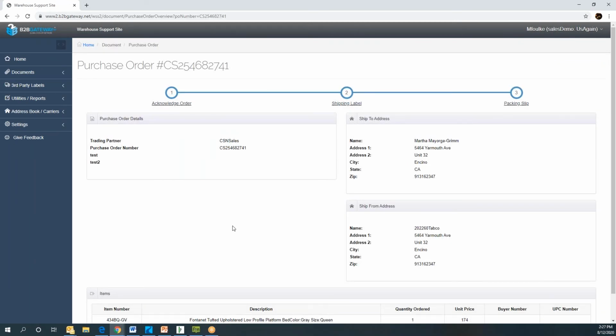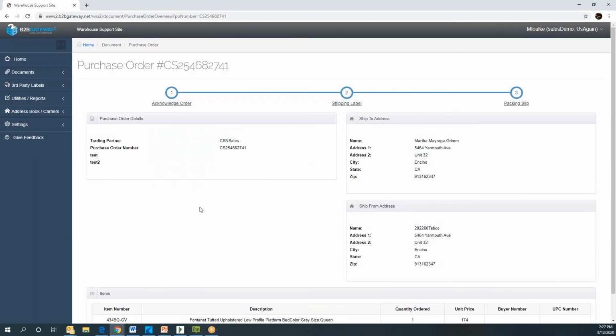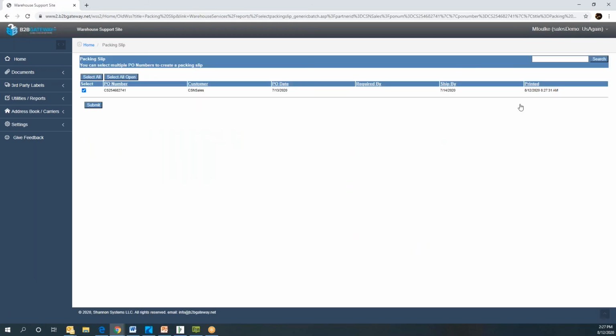Okay, so again, item information down at the bottom, ship to, ship from, order acknowledgement, shipping label, packing slip. And you're going to see these for each of your orders. Each trading partner will have different requirements. So for CSN, they want a PO acknowledgement, they want the label, and they want a packing slip. So they don't necessarily need to have an invoice sent out. But this will be set up specifically to each of your trading partners.